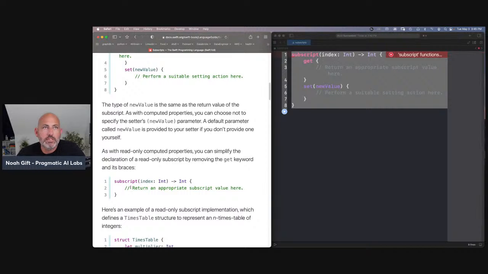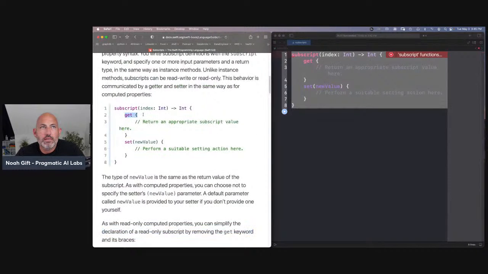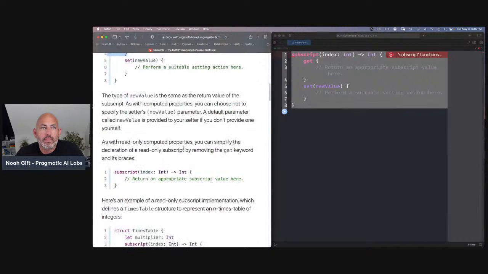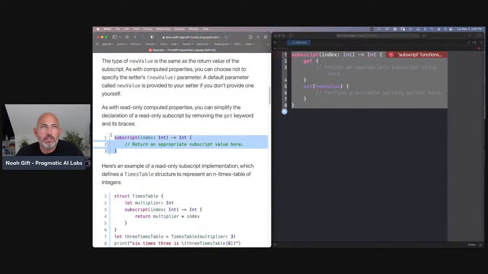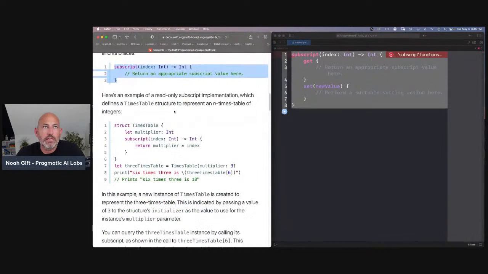So in this particular example, you can simplify the read-only subscript by removing the get keyword. Up here, you can see that there's a getter, but in this example, this syntax will make it read-only. Here's an example of a read-only subscript implementation, which defines a times table to represent a times table of integers.